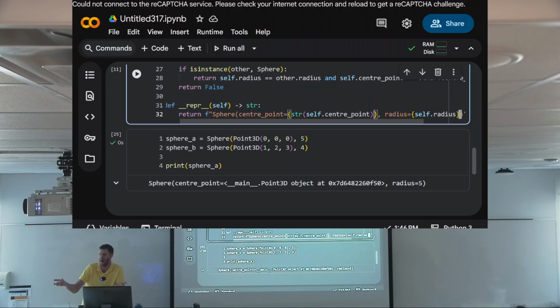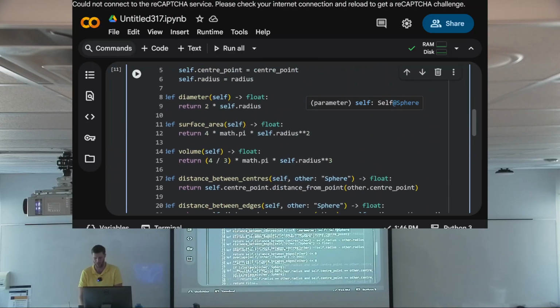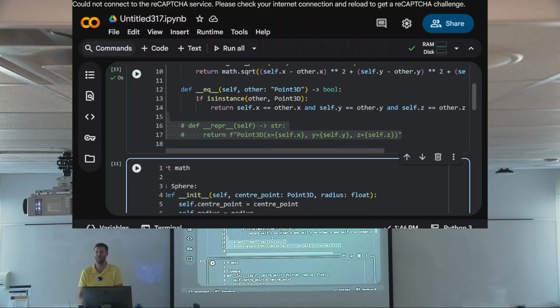It just does it automatically. Okay? Give me the string representation of the center point. Oh, how do I represent this as a string? And it goes and runs the repr defined in the Point3D class. Does that answer your question?